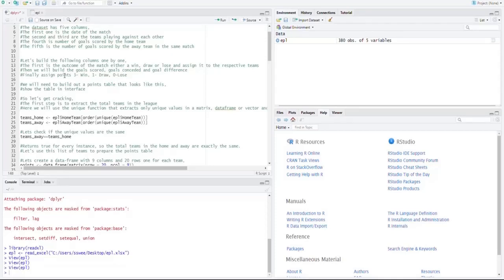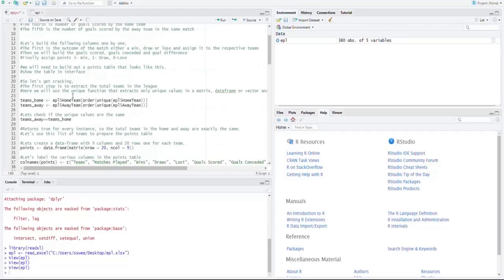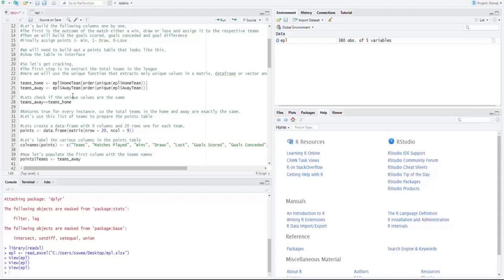So the rules of football for EPL are this. The winner basically scores 3 points. If it's a match draw, then it's 1, and the loser gets no point, right? So it's either a win, draw, or lose. So let's get started with the problem.